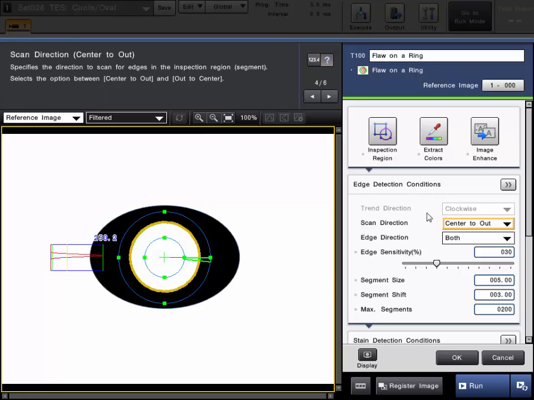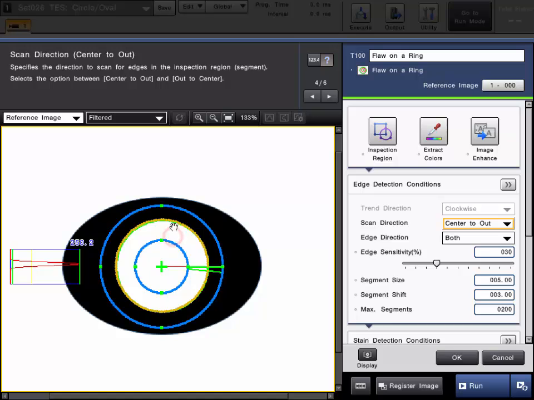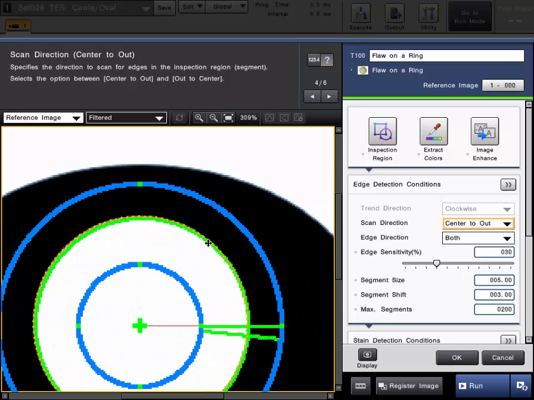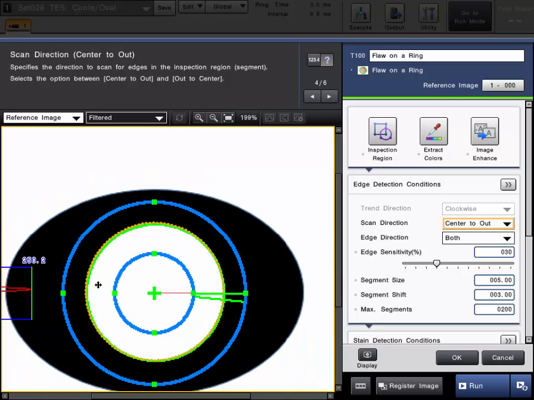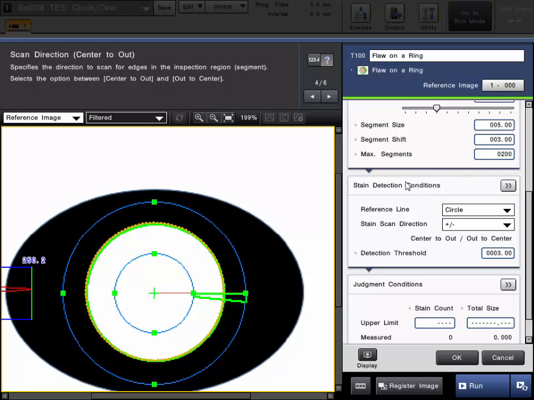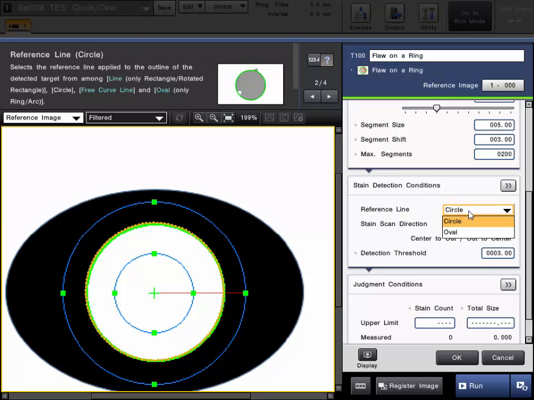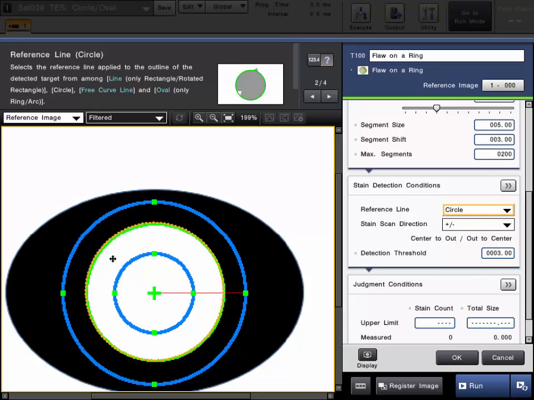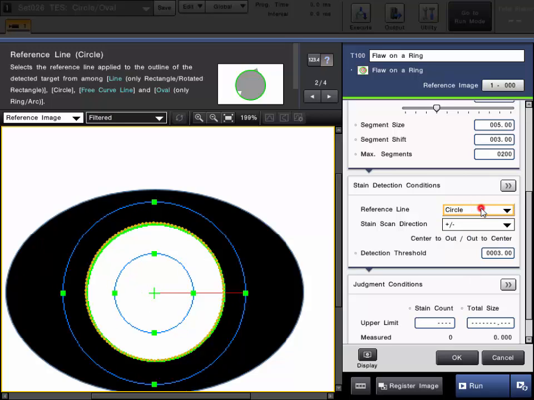After you have all your edge detection conditions set up, as you can see here, we're profiling the circle. The yellow detected points are the edge detection points, and the green circle is the best fit circle. So you then set up the stain detection conditions just like in the first example, except in this case, it's set for circle as a default, which is what we want, or you can change it to oval. So in the flaw on ring case, you can choose circle or oval as the reference model.